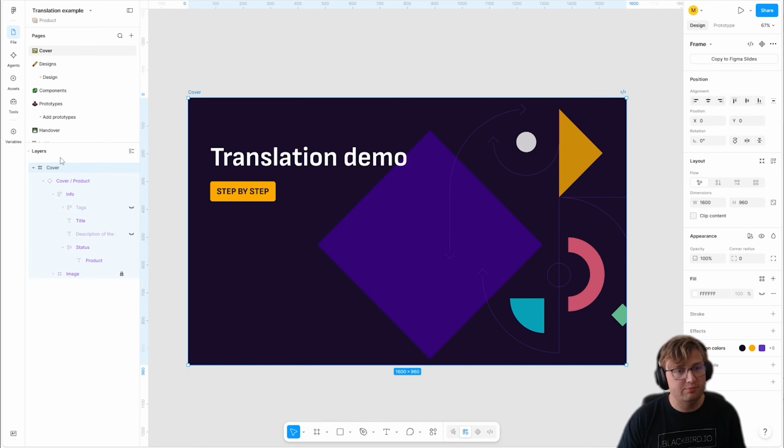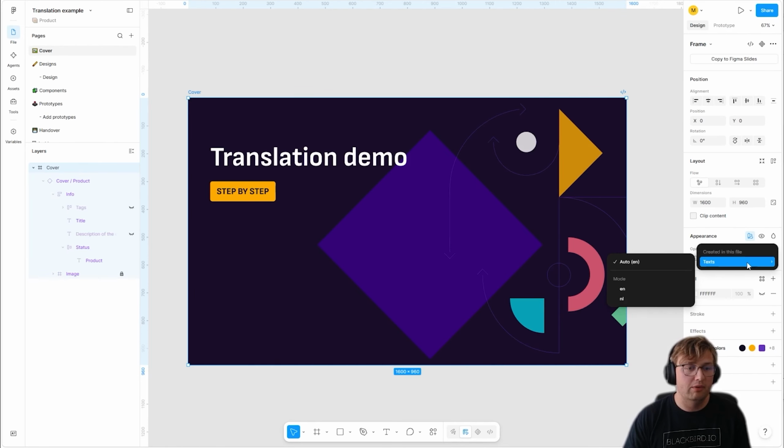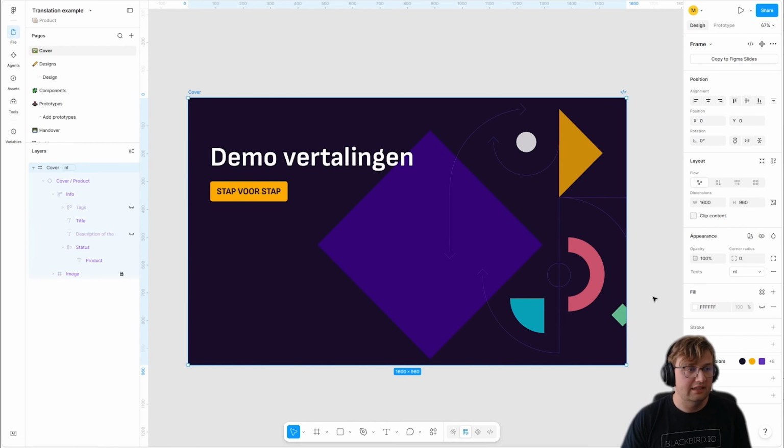We can actually switch between variables by clicking on the frame and clicking on this appearance mode, and we can apply a variable mode here. We can select our collection, namely texts, and let's select Dutch, and there we go. We now see the Dutch variant. We can then click again and switch to English, for example.